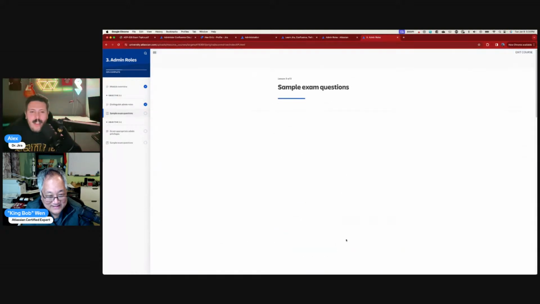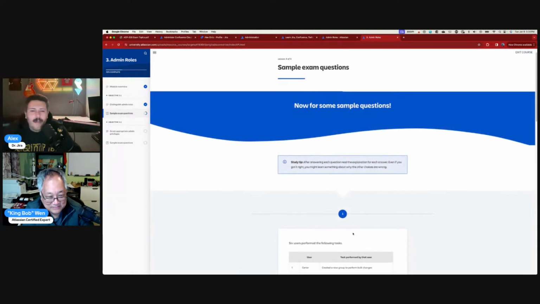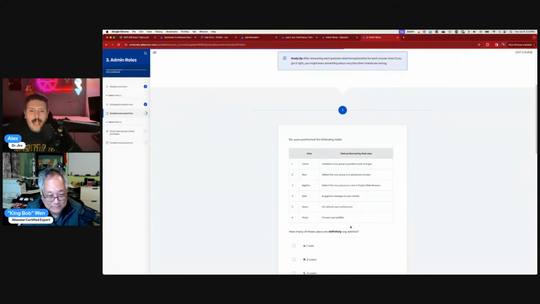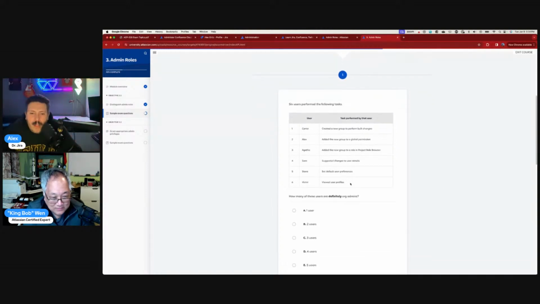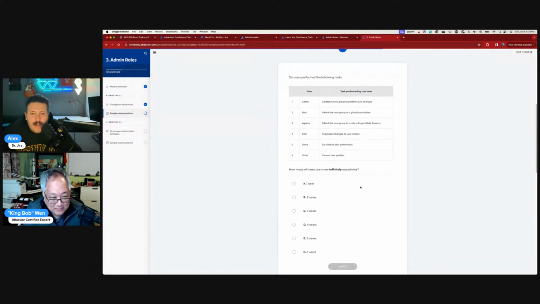All right, let's go to the exam itself because in the interest of time, we want to finish this section up. Okay, so here we got a bunch of users, 6 users. This is what they're doing. Which one's definitely an org admin? Ooh, how many users are definitely org admins? They can create a new group. That's an org admin thing. Org admin thing. This is not an org admin thing.